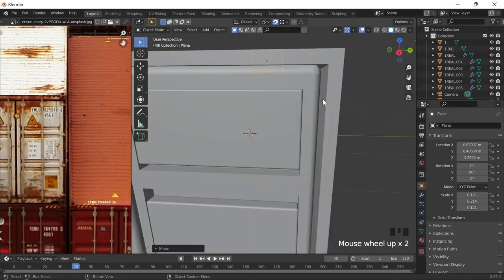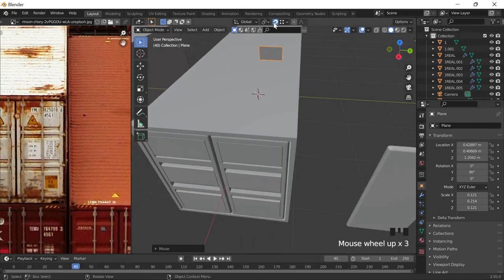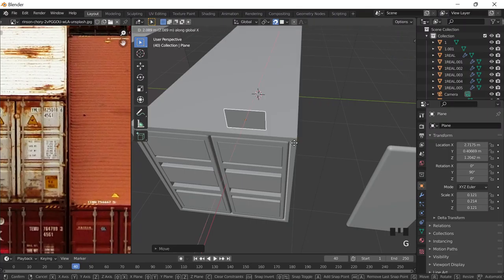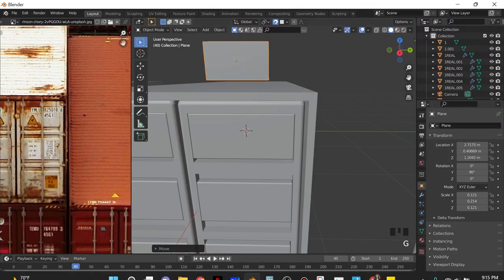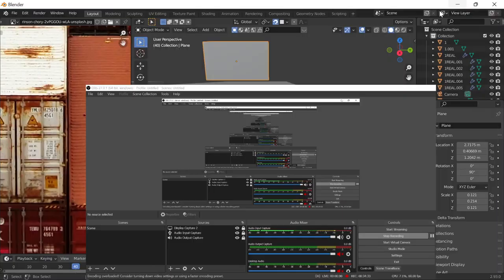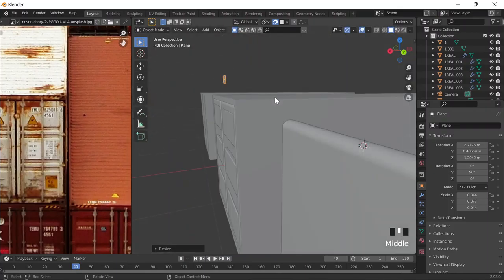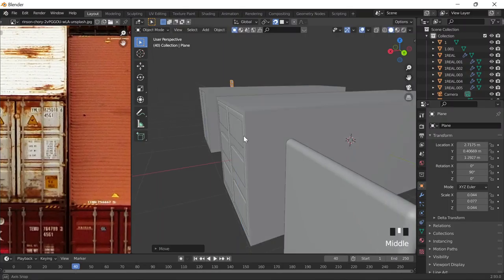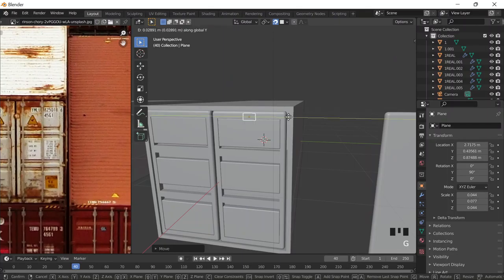Okay, and then move it. All right, so I don't even know. Okay, so I'll turn snapping to face and then G X maybe. Why is it G Z? Okay, and then all right, so maybe scale it down. G on the Z. Why is it like that? Okay, and then G on the Y. Something like over here.